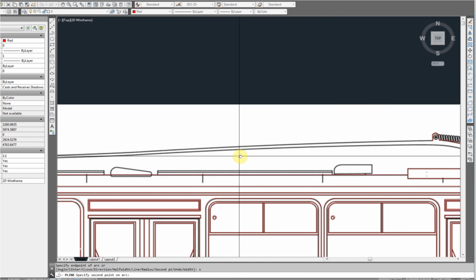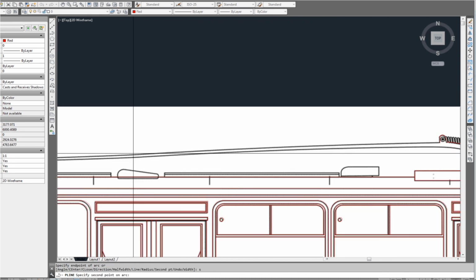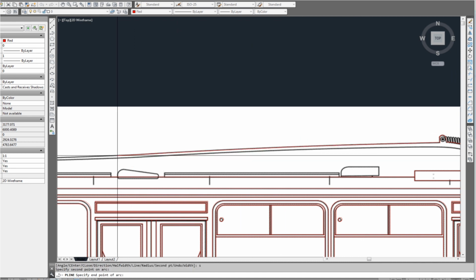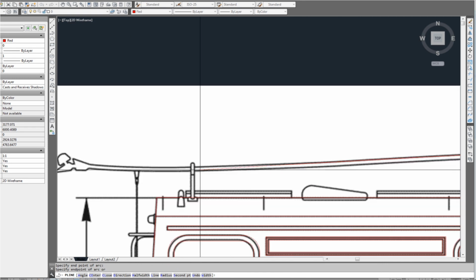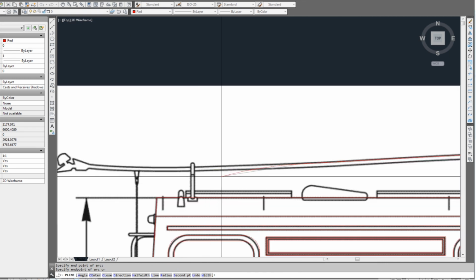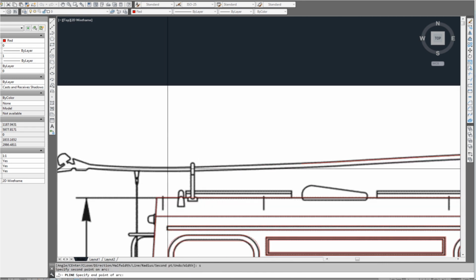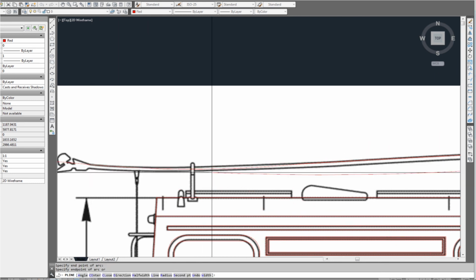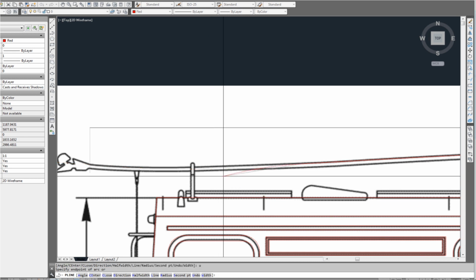Now, it appears that the arc goes to about there, so I'm looking for around the center point, about there. Excuse me. And then, I'm still in arc command, so I'll press S again. And I didn't like that there. As you can see, it's not very good. So I'm going to type U for undo.